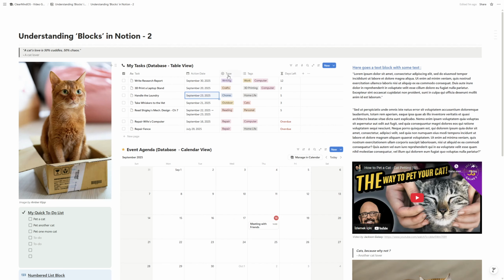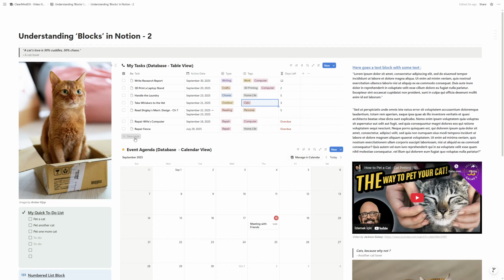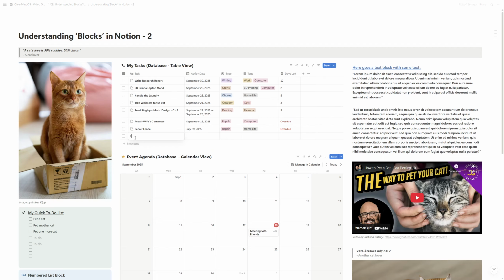The next property we have here is select type. Select properties can have multiple options we can pick from, but we can only pick one at a time. As you can see, I cannot pick more than just one. If you needed to select multiple options, then we would need to use multi-select property, which we have right here. This multi-select property allows us to pick as many options as we like. Adding a page to the database is also very simple. We can just click here and then fill out the desired information.